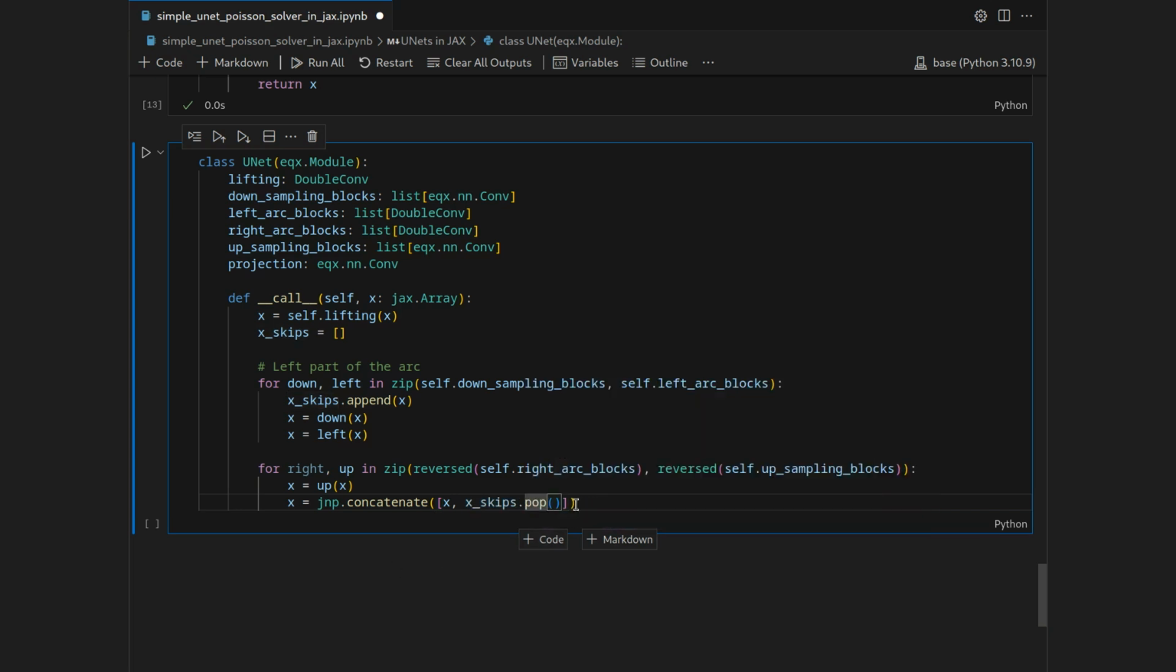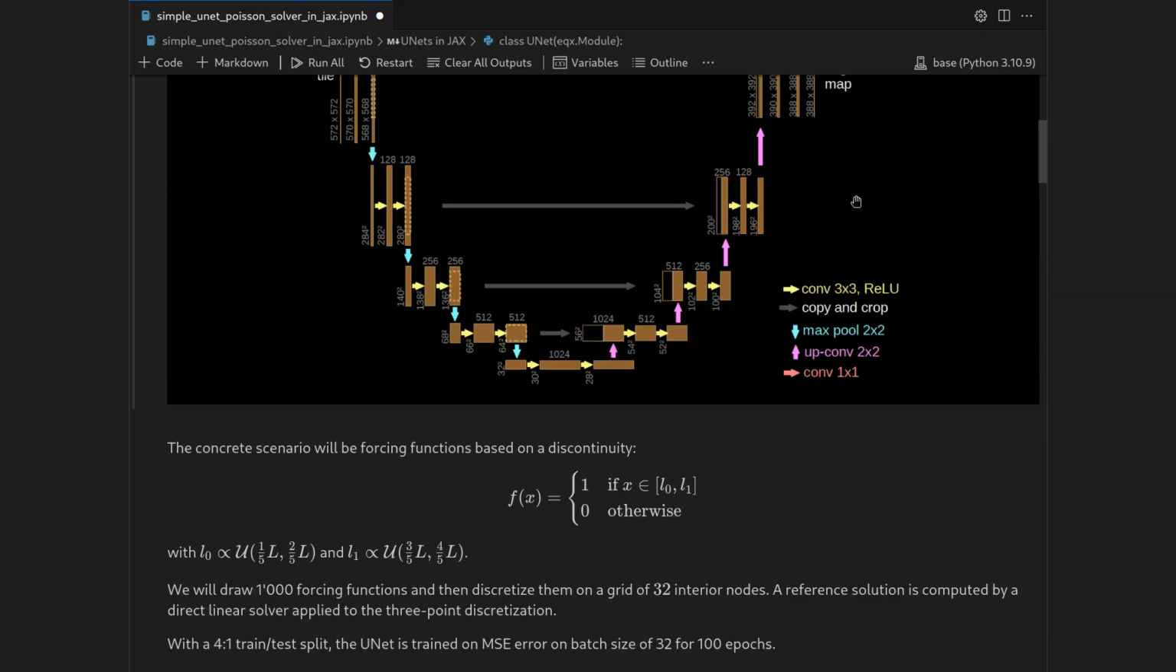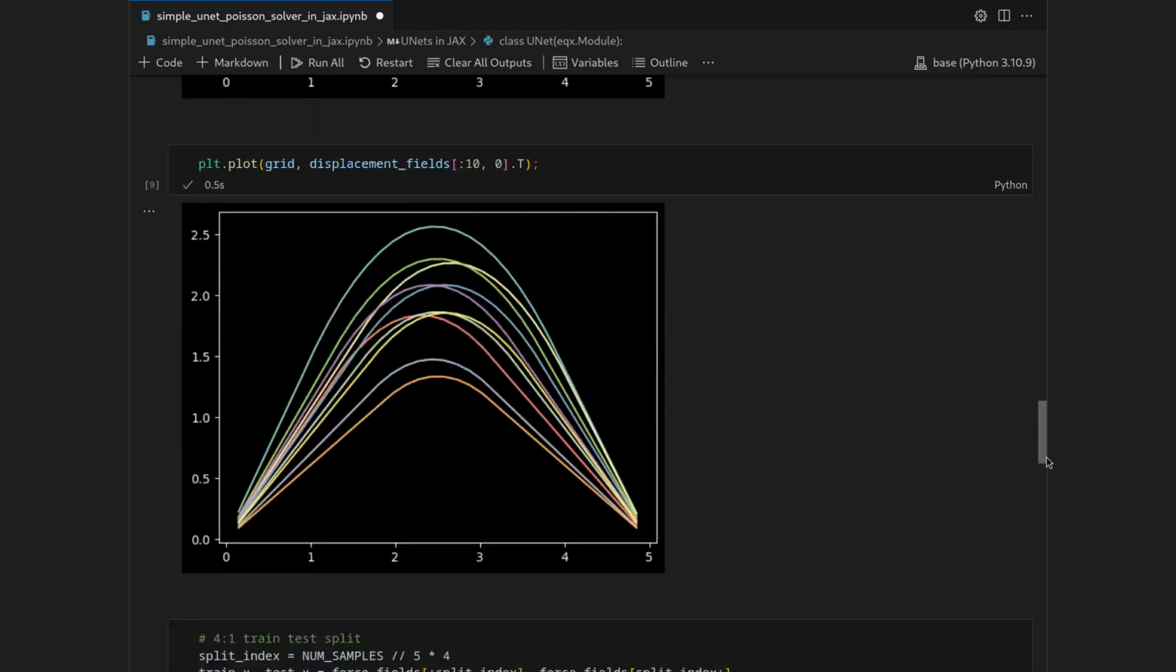So pop is basically taking the last entry out of the list and also removing it, so that it's no longer part of the list. And it also makes sense because you can also think of it as a stack. So we are stacking on top of this x_skips, and then we are taking from the stack in order to do our concatenation. And that also makes sense because the stack will have at the top the last or the lowest skip connection, and then by a pop it will be removed. So it's essentially also the tensor that we want to have here.